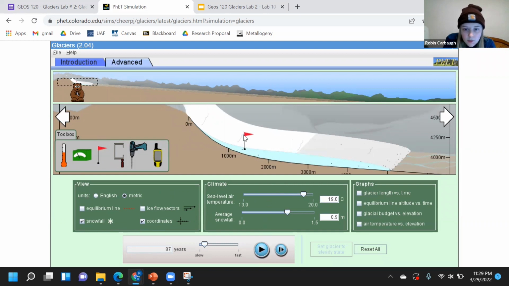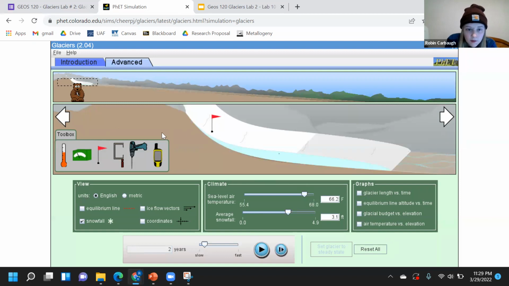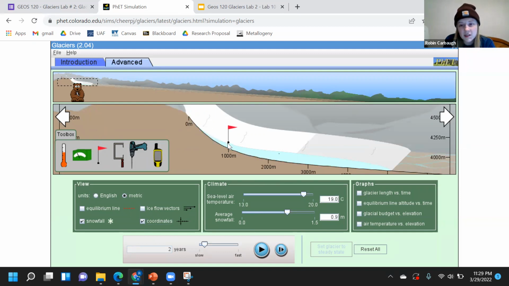So what might help is if you reset again. So maybe you want to pick a starting spot, maybe at 1,000 meters or something like that. Drop a flag, start at 2 years, and let it go for a certain period of time. And then maybe I'll pause it at 2,000 and just see how many years passed, and maybe you can get a velocity that way.